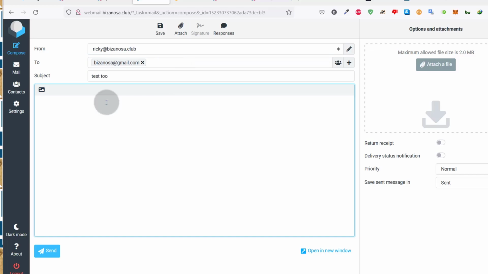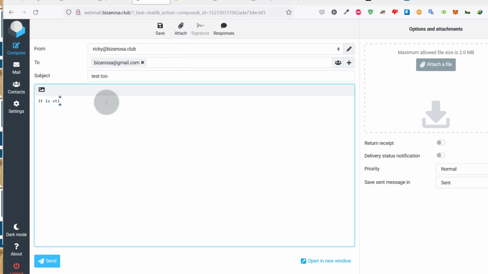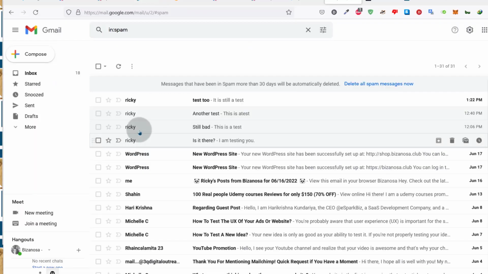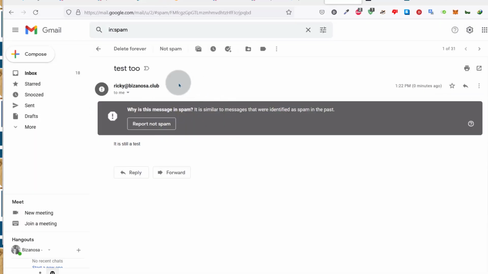Subject. Send. And after doing that, it has still gone into the spam folder, but this is probably just because my server is new and my IP is not trusted. So once you send a couple of emails and people receive them and open them, then you will be able to go into the inbox folder.